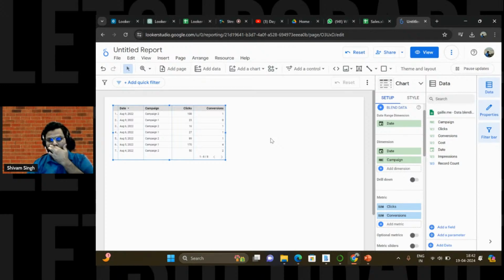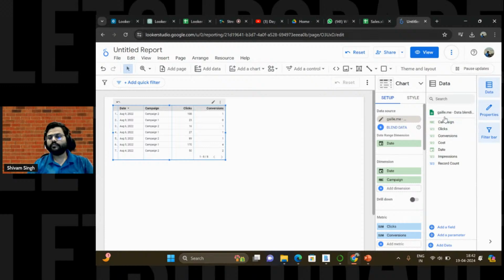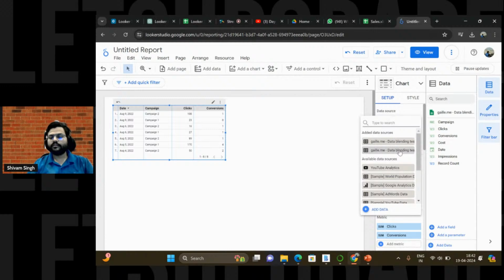Okay, so now we are able to add one more data that is related to a Facebook ad. Okay, so this is a Google ad data, guys, and along with that, we have one more data over here. So you can see that we have two data sets now. This is the Google ad data, and we have this Facebook ad data also. Okay, so now I can click on this Facebook ad data.